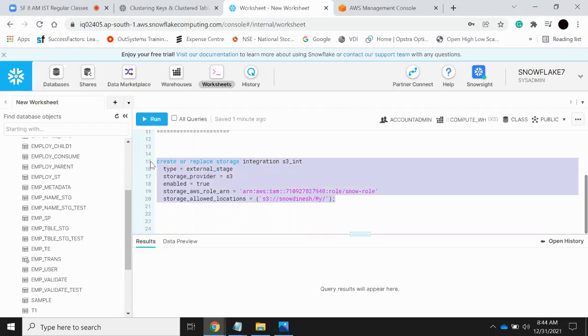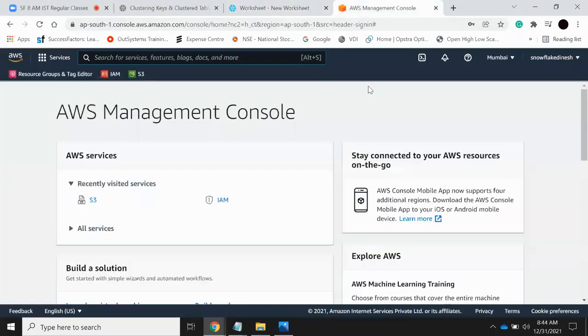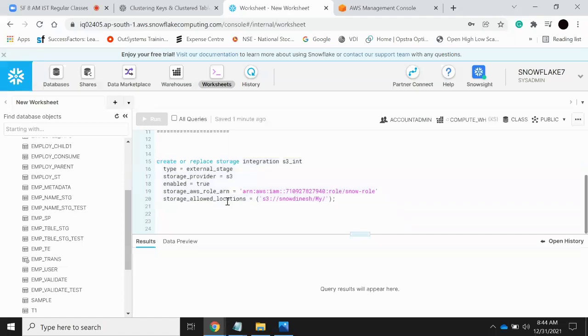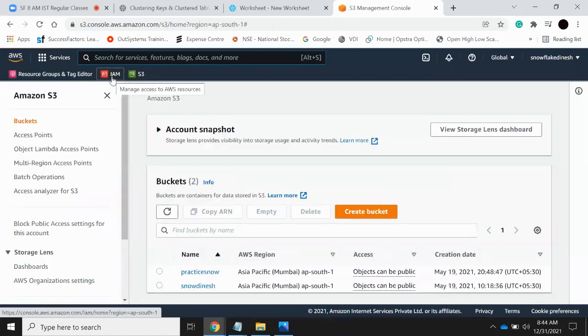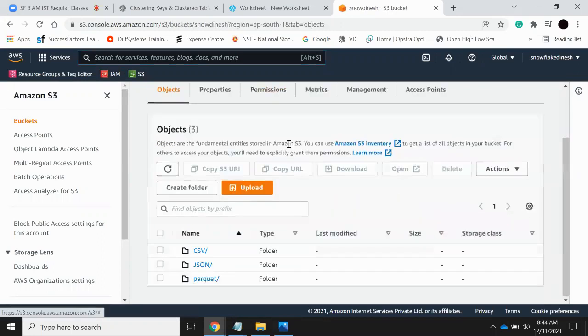Once you have created this integration object, then only Snowflake and AWS will be able to communicate, otherwise they will not. The storage location means where our files are available. Now, if you come to S3, this is the S3 bucket, Simple Storage Service. IAM means Identity and Access Management. Now here, see this, this is a bucket. If you want to create a bucket, this is a bucket. This is completely in the cloud. And within the bucket, you have folders.